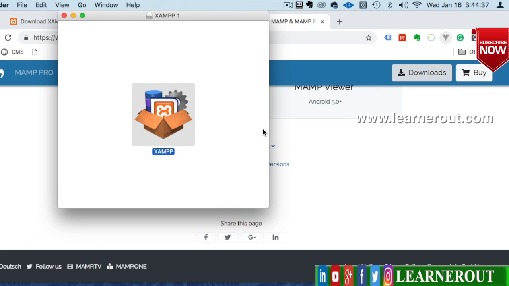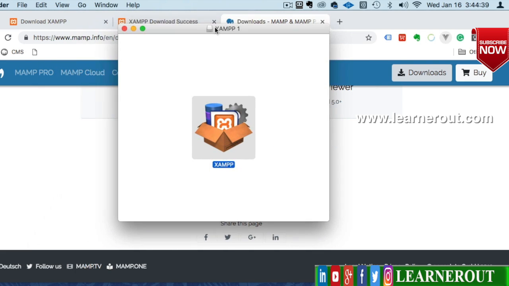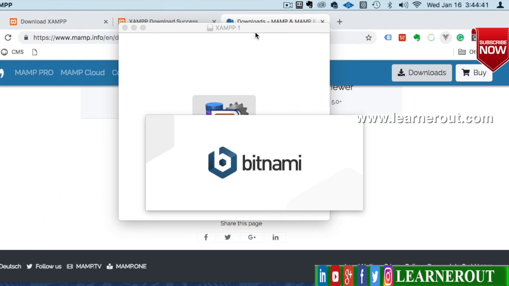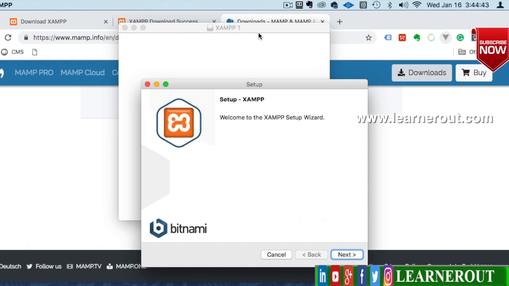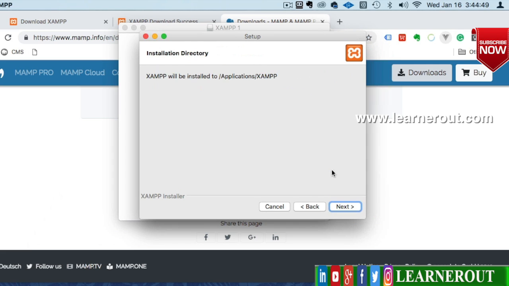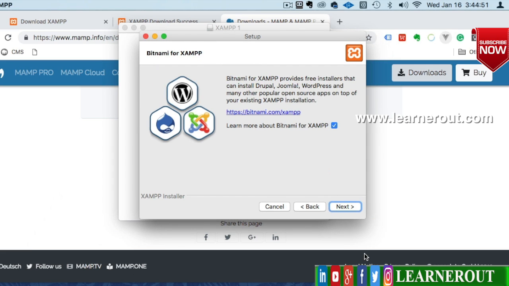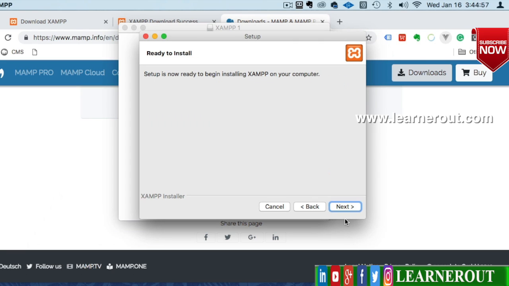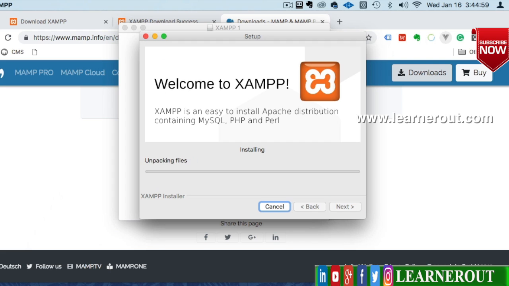For Windows users, you might not have this. You might have to allow it through your firewall or anything like that, because these systems do control your computer just a little bit. Welcome to the XAMPP Setup Wizard. I'm just going to click Next, and Next, and Next. Learn more about Bitnami? I don't think so, I don't want that. And I'm just going to click Next, and that's going to install it.